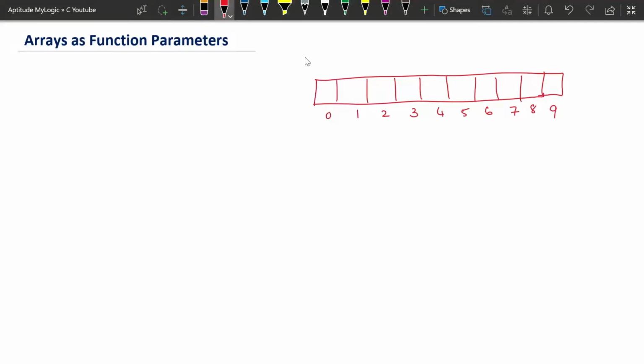Let me take the name of the array as A. Now I have declared an array int A[10]. So A is an array with 10 int values. What is the size here? Every value requires 2 bytes and I have 10 values. So 10 into 2 bytes is 20 bytes, the size allotted for this array.